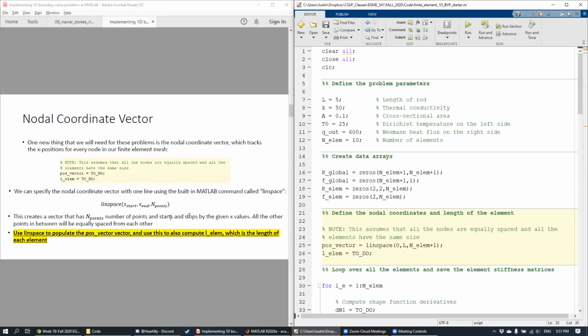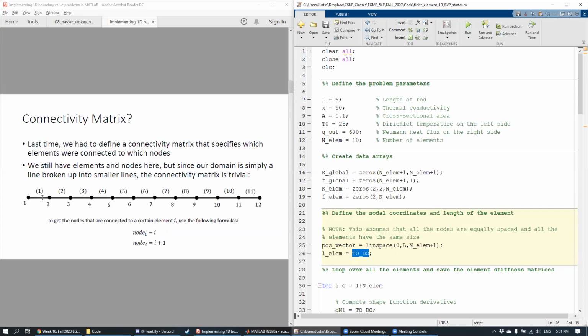The last thing that we need to do is specify the length of each element. What we're implicitly assuming is that each of these elements is the same size, which is a pretty reasonable assumption most of the time. To make our later calculations convenient, it'll be nice to save the length of each element. There are a number of ways to do this. One simple way is to take the length and divide it by the number of elements.